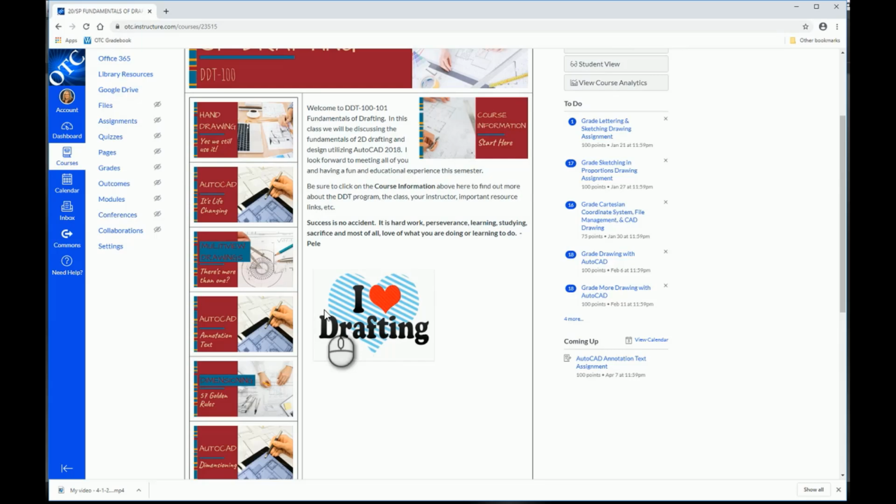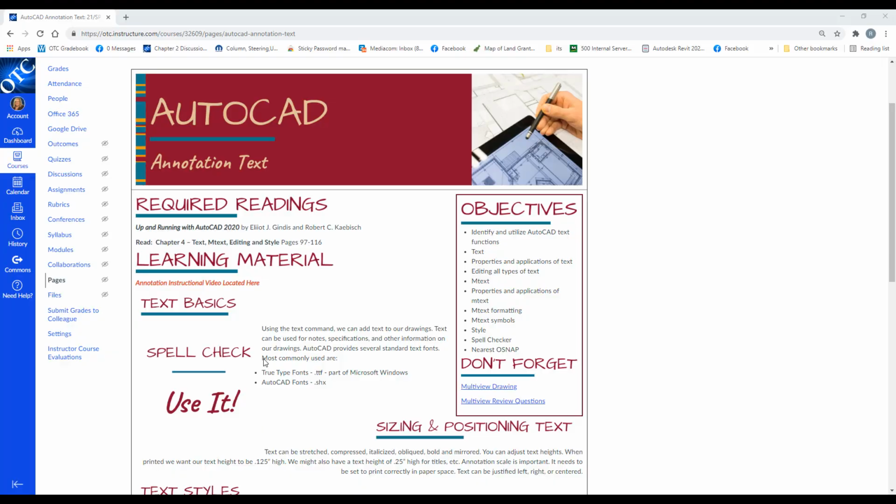So if we go to our Canvas page and we go to AutoCAD Annotation Text and click. Once we are on the AutoCAD Annotation Text page, at the very top you will see that you have some new reading material. It's on Chapter 4, Text, M-Text, Editing, and Style, pages 97 through 116. Right here where it says Learning Material, that's where the instructional video for annotation will be located.